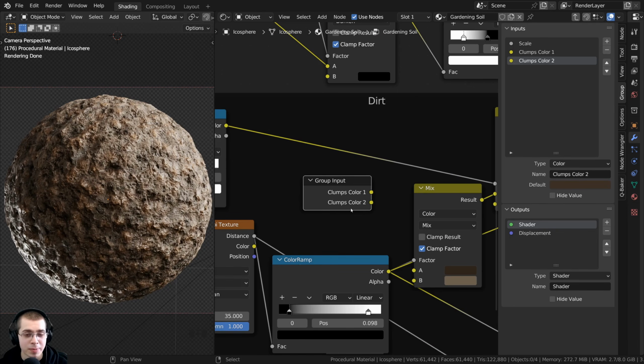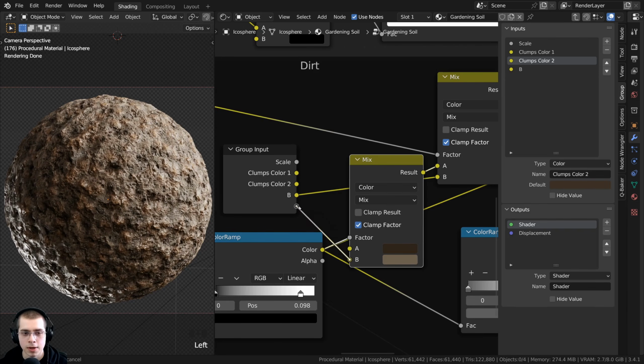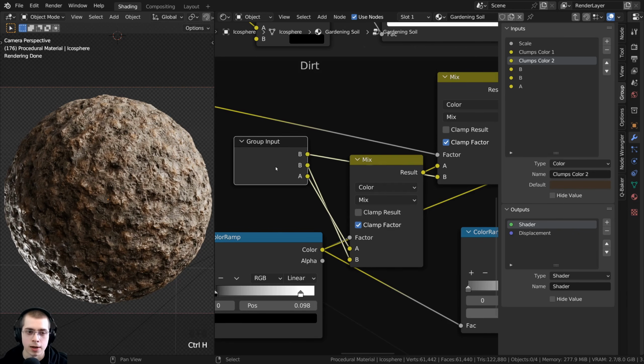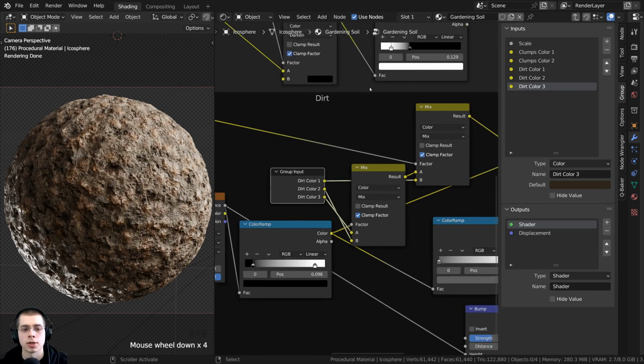Now, because this node has been collapsed, we don't have the extra socket that we can add values into. So I'm just going to press Control H just to open this up, and then I can add in the different colors. First, put in color B, then I want to put in the second color B, and then lastly, I want to put in color A. And then select the group input, and you can press Control H. That'll collapse the node group, so it just looks really nice. And then here on B, I can just rename this to Dirt Color 1, and I'm also going to rename this one to Dirt Color 2, and then this one here I'll rename to Dirt Color 3.